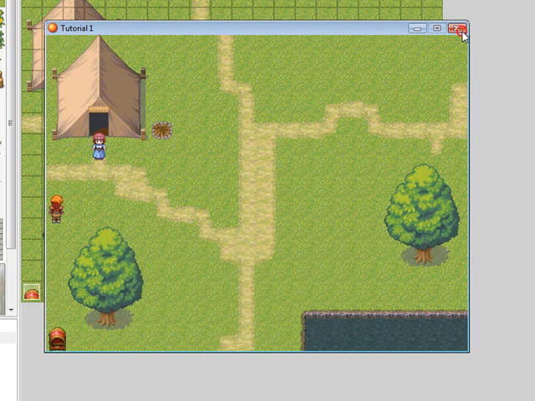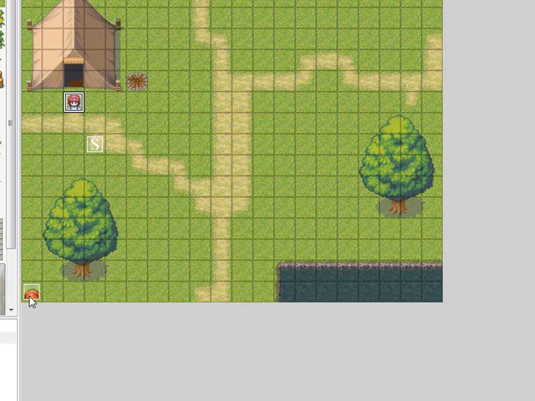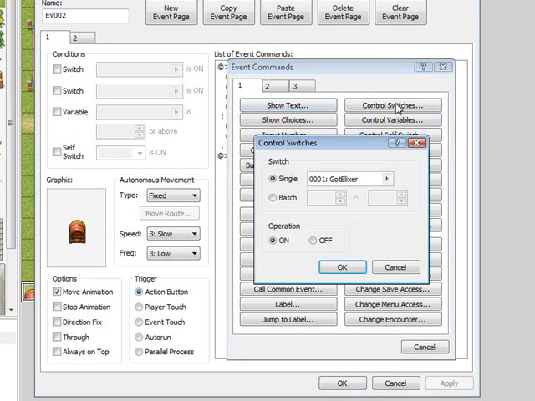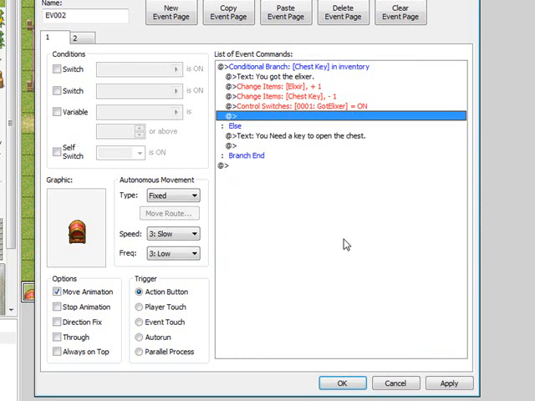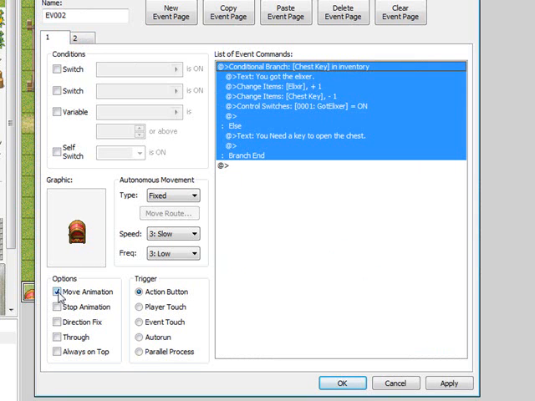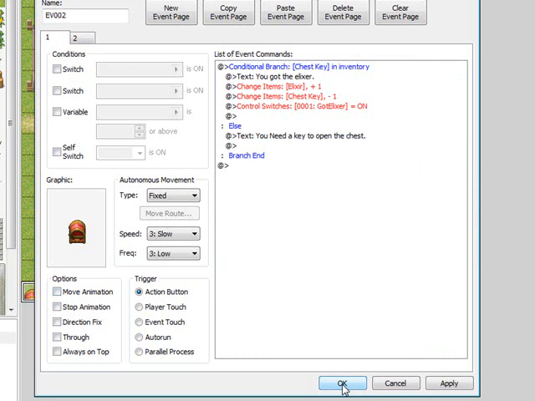I just noticed something I forgot to do. Under here, after you get the key, you need to do a control switches and choose the switch you need and operation on. Click OK. Now it'll switch to the page that you need to do. And also on this one, we're going to choose move animation off. That way, whenever you click on it, and it says you need a key to open this chest, it won't open. So click on OK.